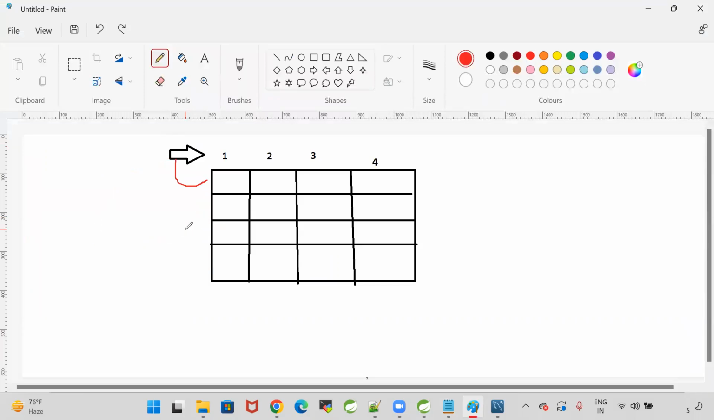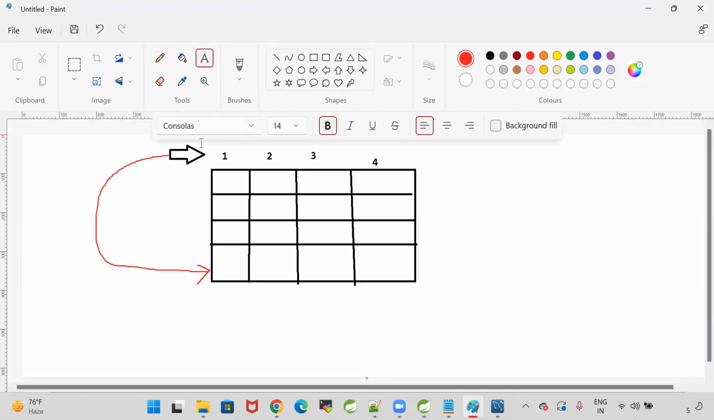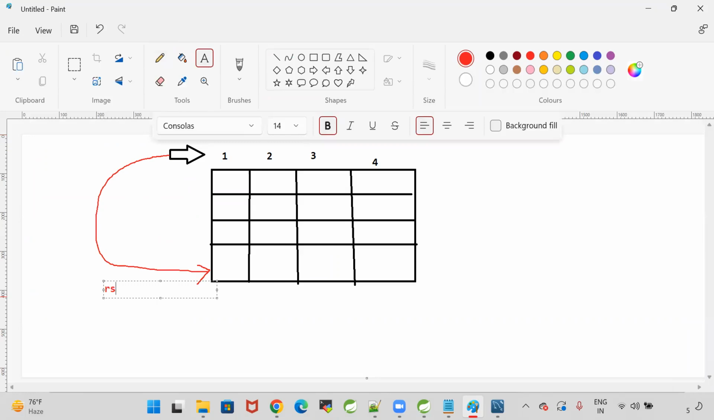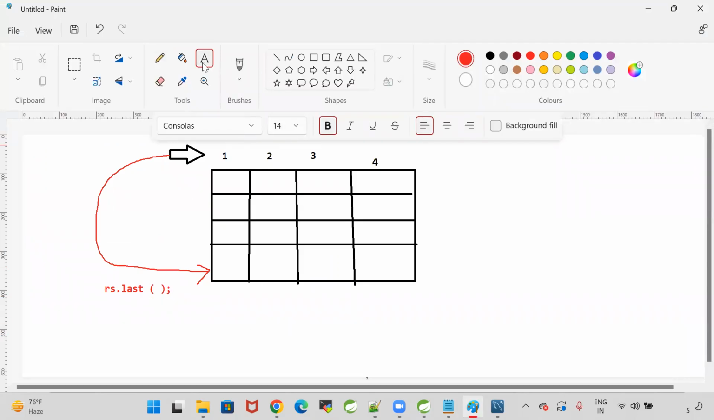Now what do we need to do? My cursor is available before the first row. Now I want to move the cursor directly to the last row. How to move the cursor from before the first row to the last row? By using rs.next. Sorry, last. rs.last.